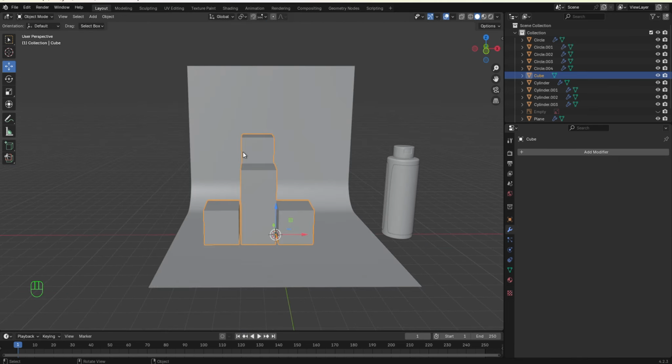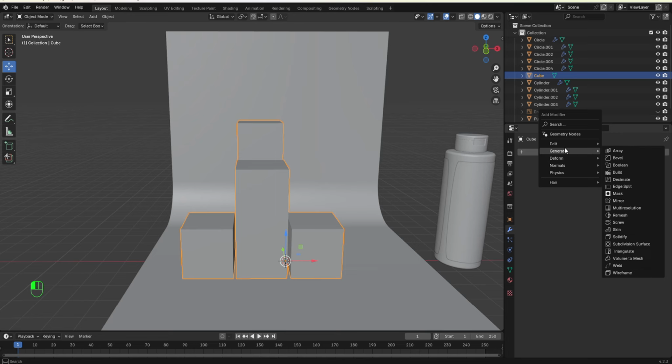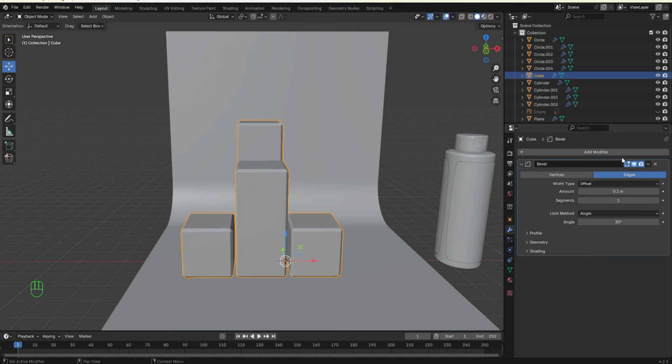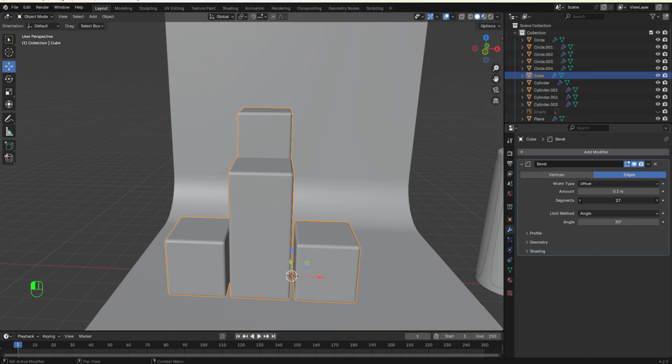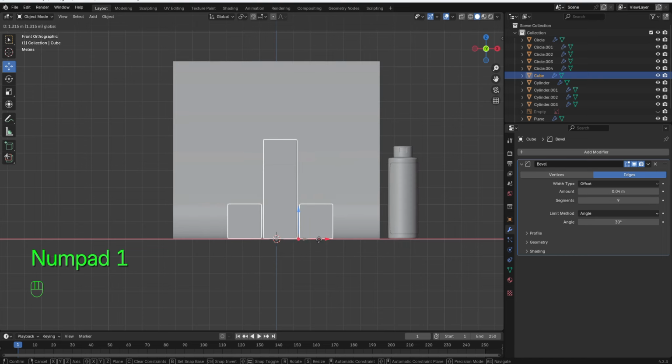We're going to add a bevel modifier to these cubes. Let's go to the modifier tab. In the modifiers tab, let's add a bevel modifier. Go to generate and select bevel. Then let's increase the number of segments to 9. Let's decrease the amount to 0.004. Let's move this to the center.